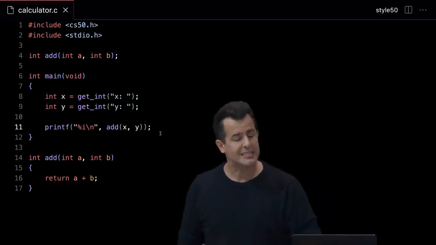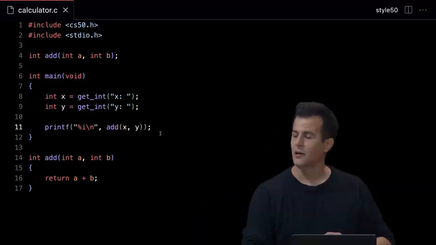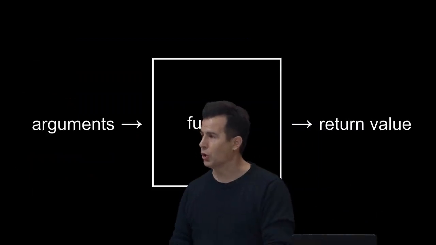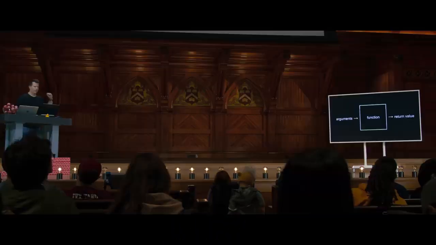Any questions, though, on just this idea of now having a function that doesn't just have a side effect, but instead has a return value? Yeah, and back.